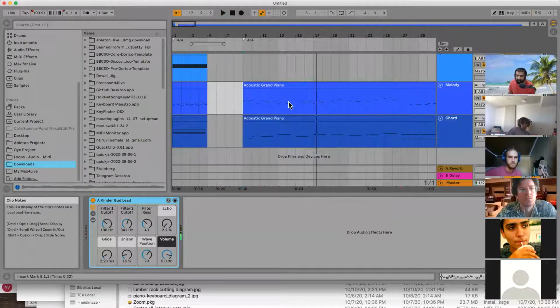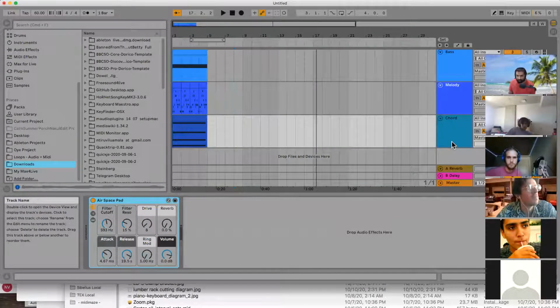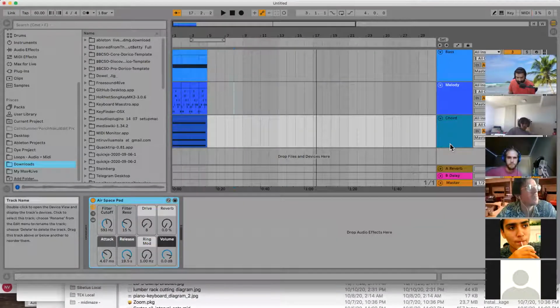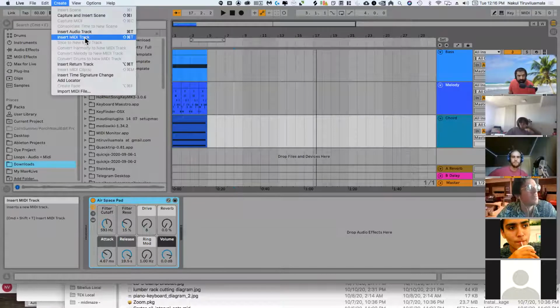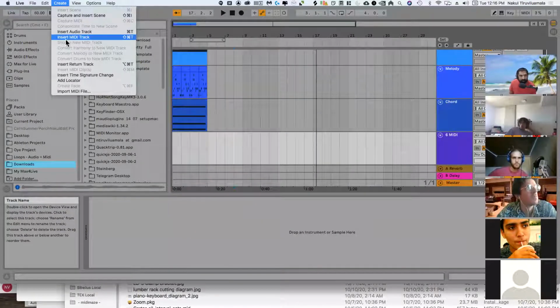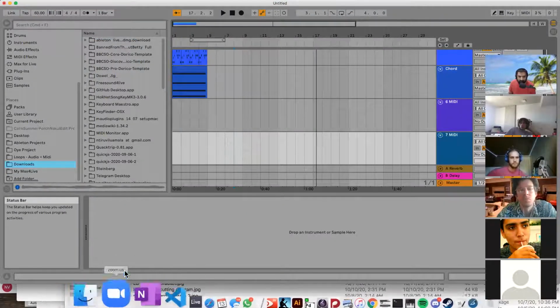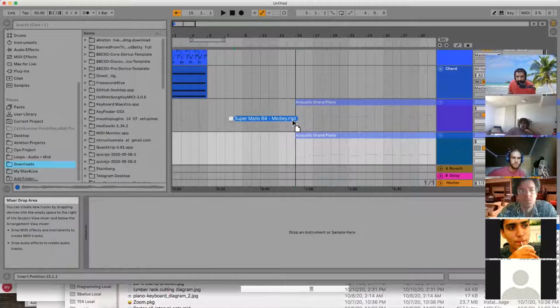Now it sounds funny because it's using the wrong sounds, but let's create some extra tracks for these, okay? So this MIDI file has 2 tracks, okay? So let's actually create 2 MIDI tracks. Create, insert MIDI track, create, insert MIDI track, and let's actually drag this MIDI file on here, and notice how when I drag it, it drags over 2 tracks.